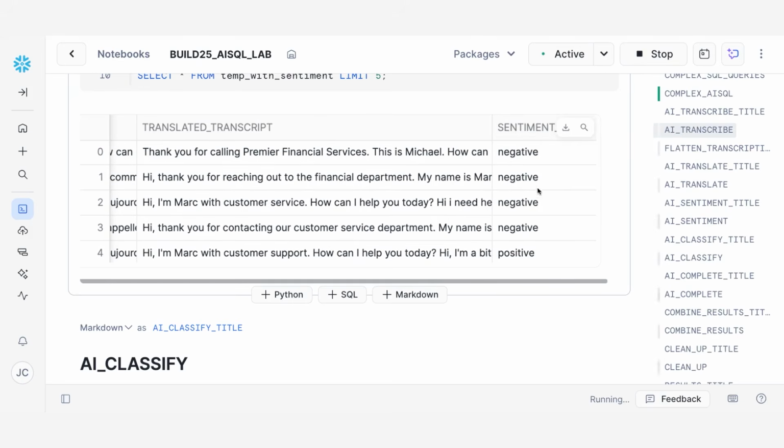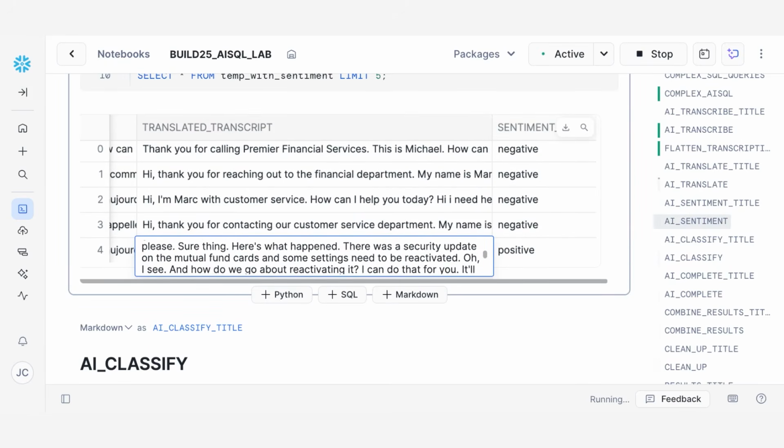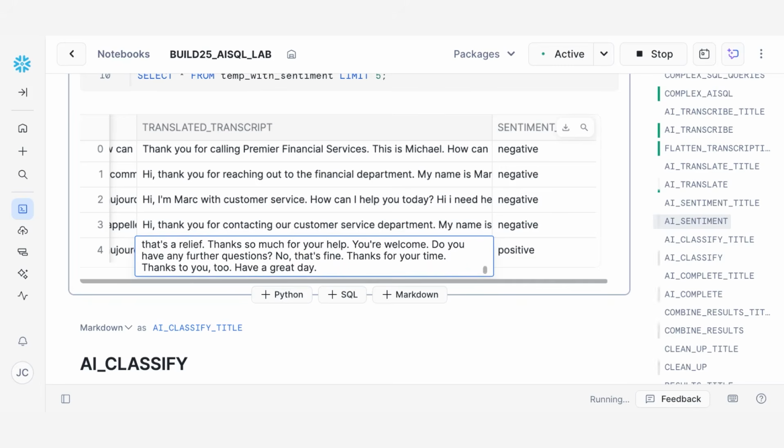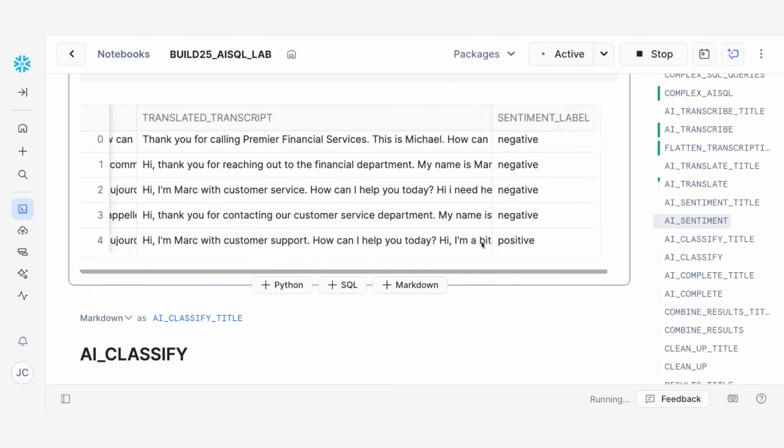So overall, the sentiment of the call, this first one was negative. The second one was negative. Our third one was negative. Our fourth one was also negative. But the fifth one was positive. Let's see how that call went. We could see actually what was transcribed and see how the call went, and how they were able to resolve it and get a full understanding. And at the very end of the day, it was a very pleasant conversation.